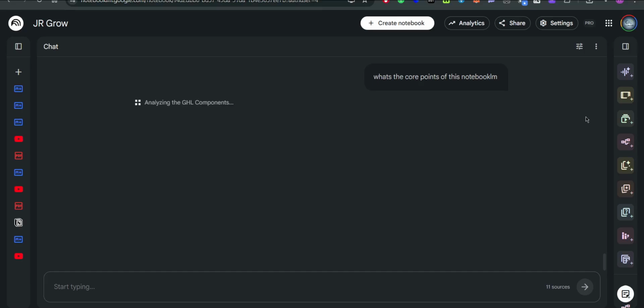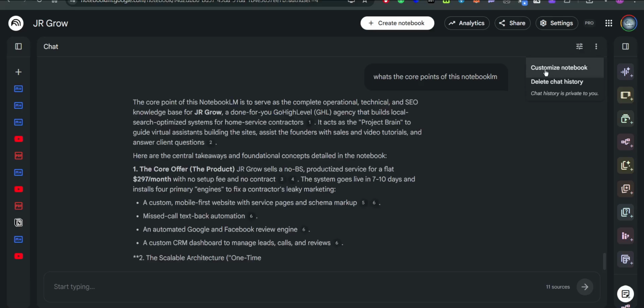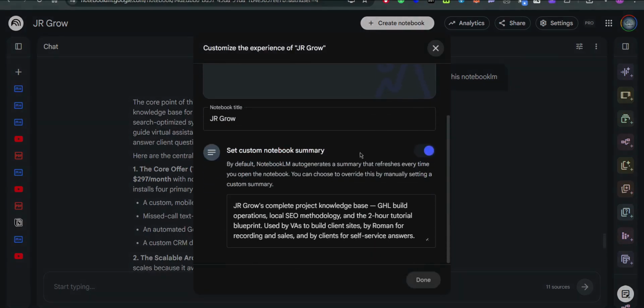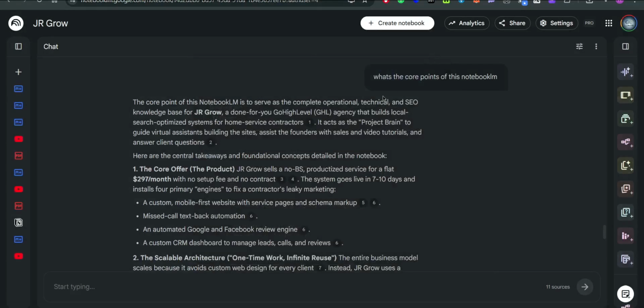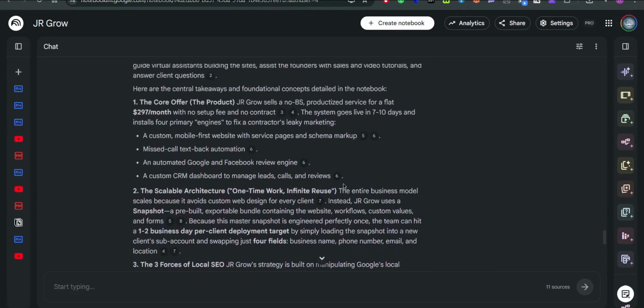You will be wondering, where can I add the system instruction in this? There's no prompt where you can simply add the system instruction. Over here, you will see three dots on the top right side, the customize notebook option. Once you click on that, there will be set custom notebook summary. Just enable it and give the system instruction over here. Then press done, and boom, that will be saved. And now you will have a more structured response.